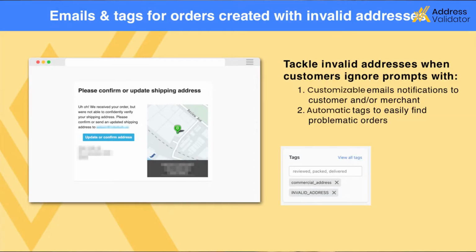If the customer doesn't add a valid address or select any of the suggested alternative addresses, the issue is going to persist. So in this case, the app would automatically send email notifications to you and your customer, letting everyone know that there may be an issue, as well as tag orders so your team can quickly identify the issues and hold those orders for shipment.